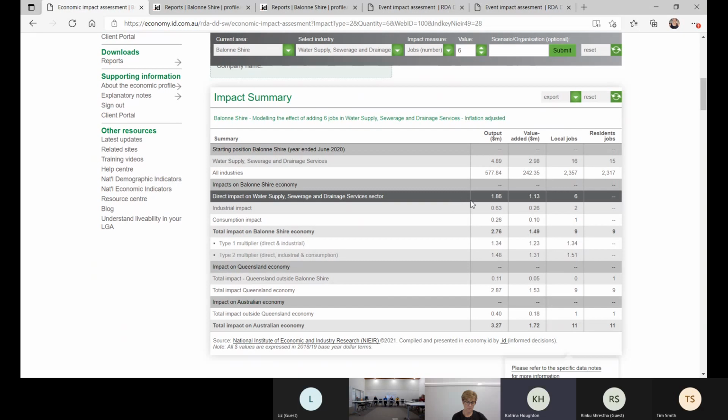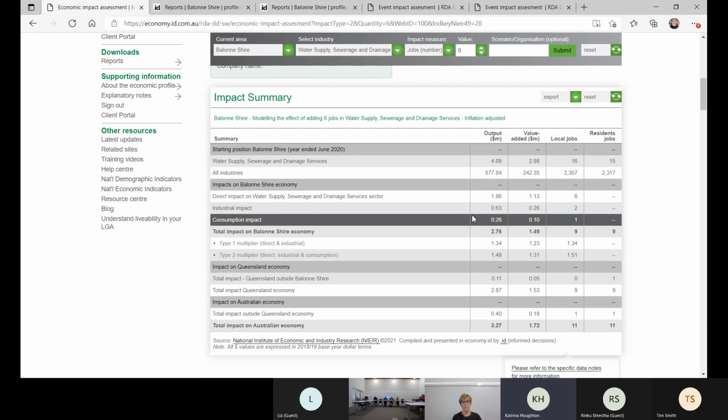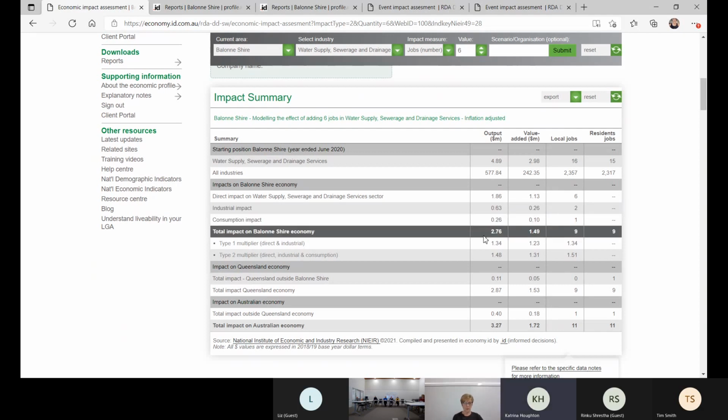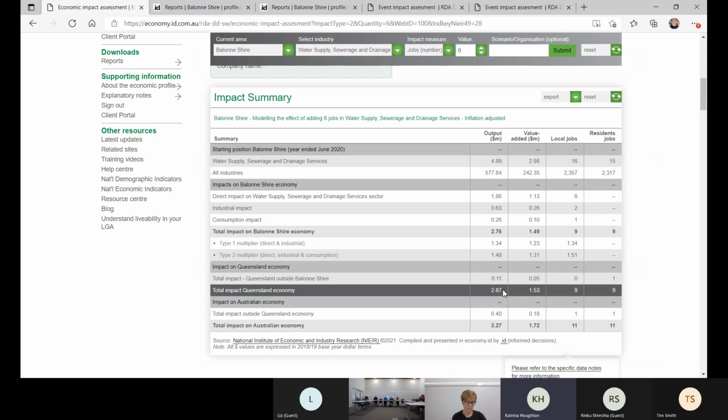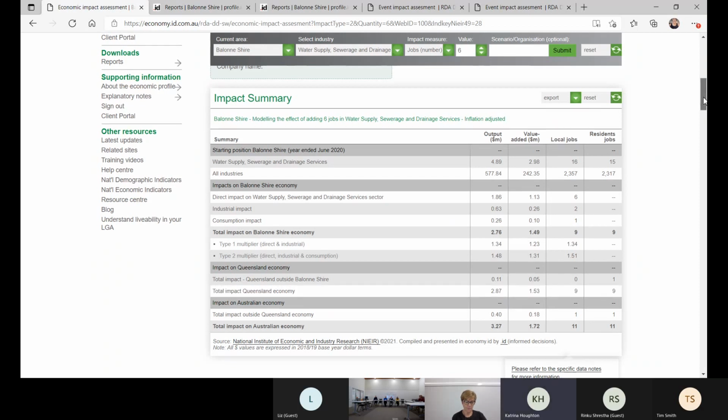Then we've got our direct impact, $1.86 million and 6 jobs, which is our starting point. So we're looking at output and we're looking at local jobs. And then we've got our industrial and consumption impacts. And then we've got our overall total impact on the Balonne Shire economy, which is what the funding body is looking at, 2.76 million and 9 local jobs as the flow on of those 6 jobs goes through the community. And then we've got our multipliers. If we're looking at Queensland, it's 2.87 million and 9 jobs. So that's how the model works.